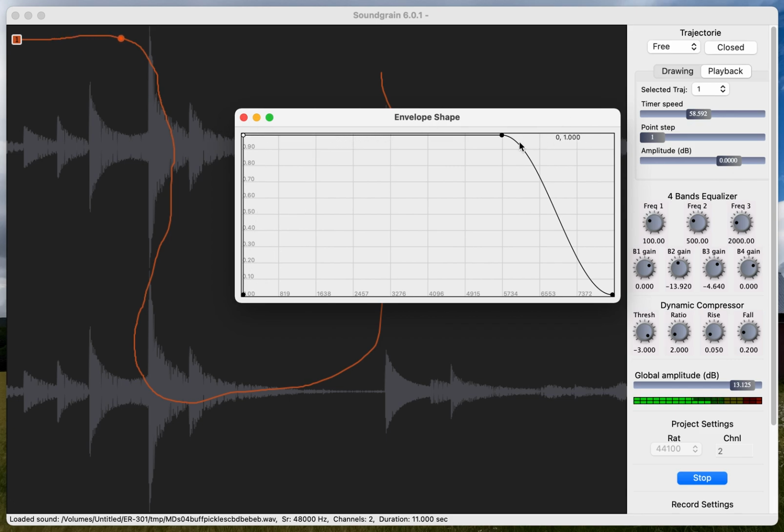So if we change our shape to some sort of exponential shape, that's what that sounds like. You could hear that. We could add 2 of those. This could be over here and make them longer. And this would be our amplitude.